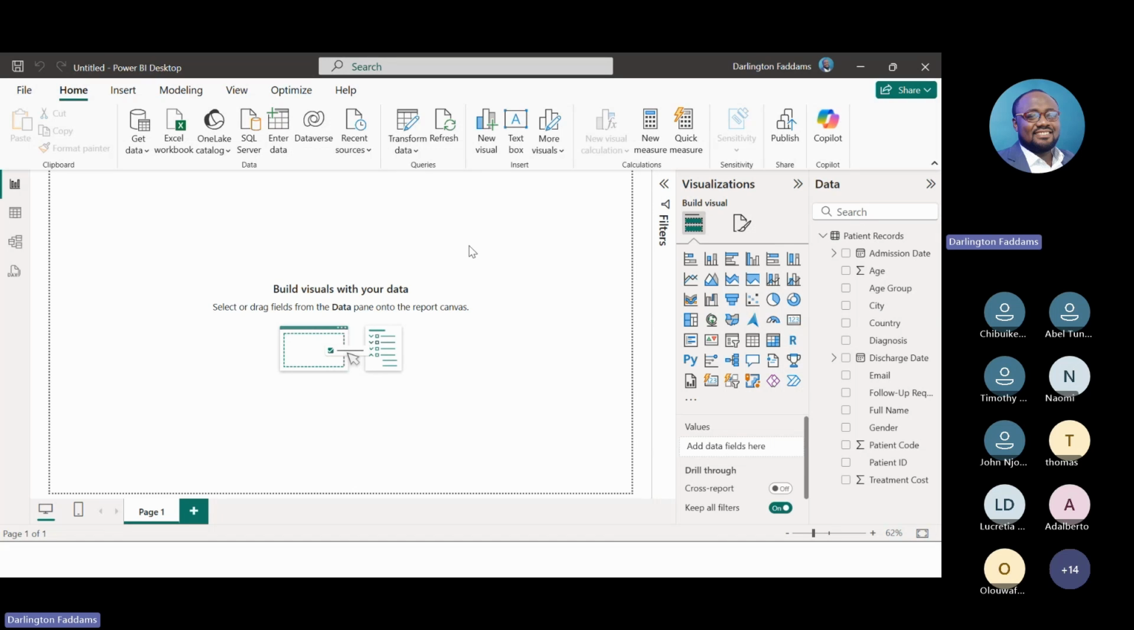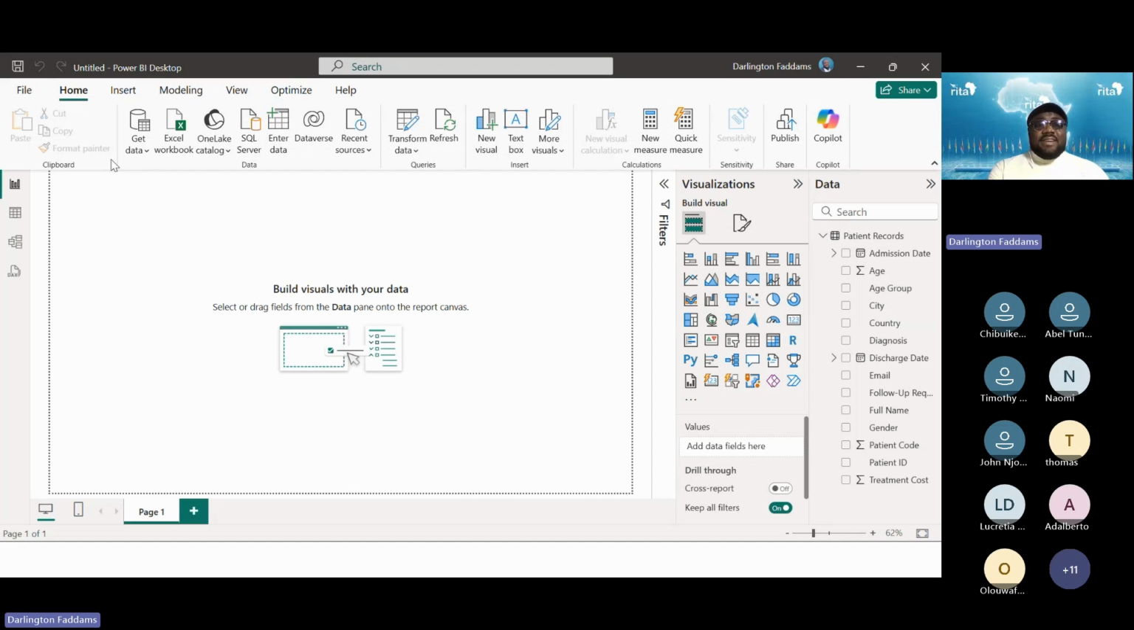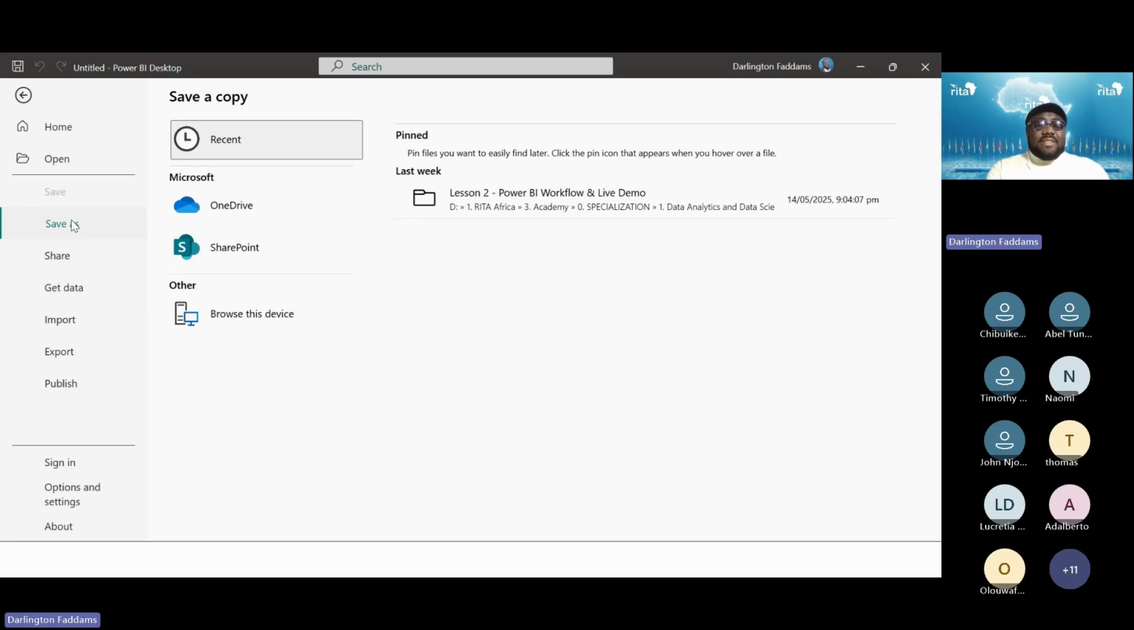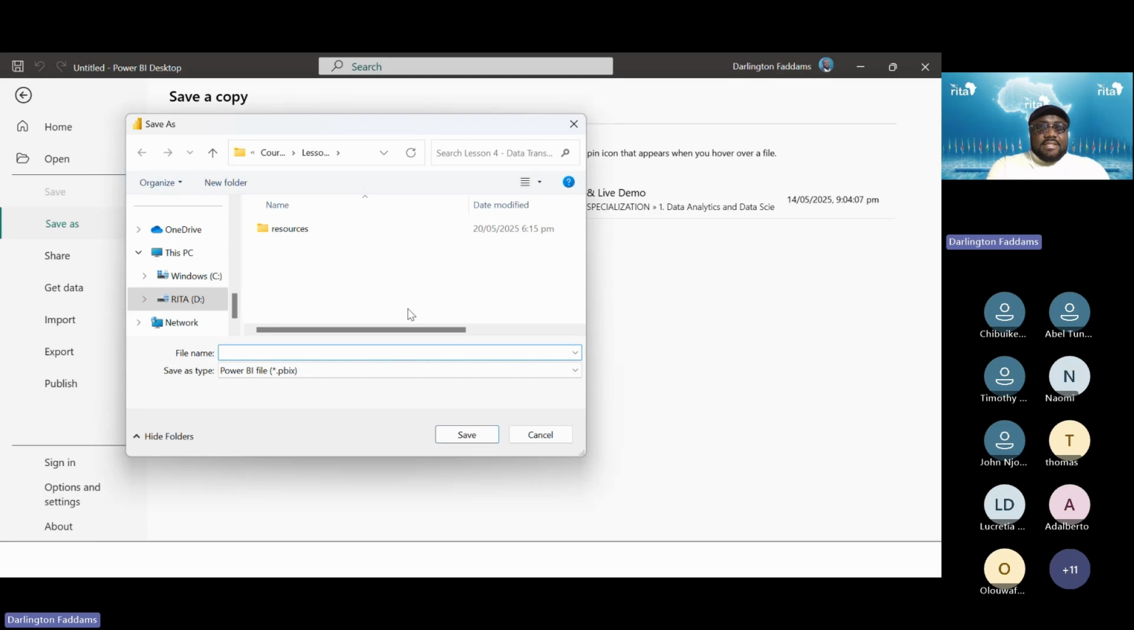Please save your work now. Save it so that I don't lose it. We'll be working with this tomorrow. After all these transformations, we are not going to lose it. All right. So just go to File and Save As. And let's save it somewhere. Browse this computer. And let's save this as Healthcare Reports and save.